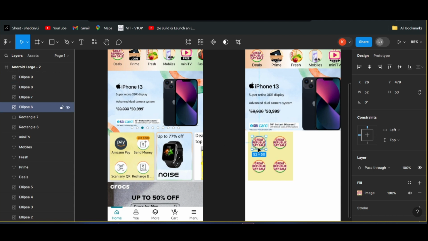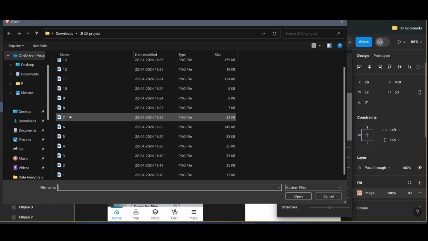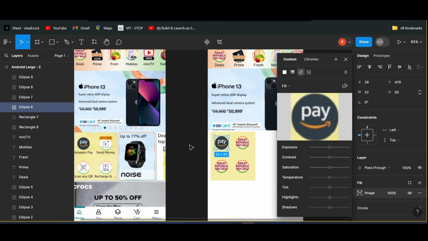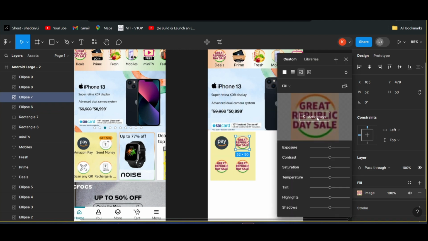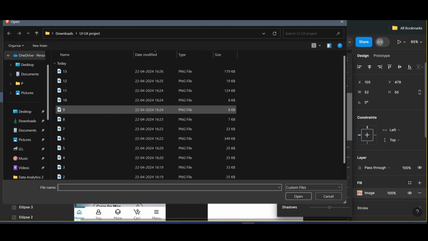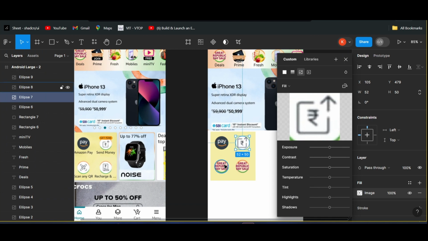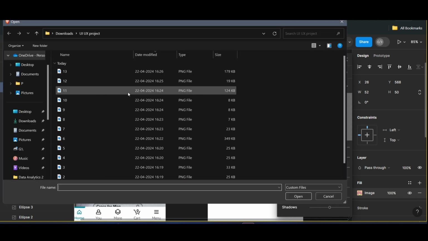Now we need to change the image inside it. So just click on the fill option right here, image, choose the image. Now you have to choose the number 7 image in the folder that I have given you. It will be shown as pay, I guess. Yeah, pay. Now click choose image on the second icon and continue like that until all your icons have the right images according to the image.